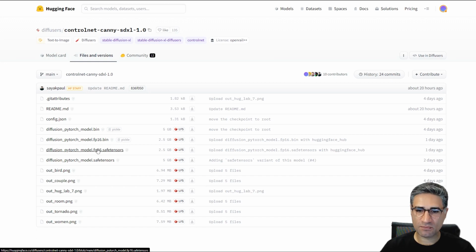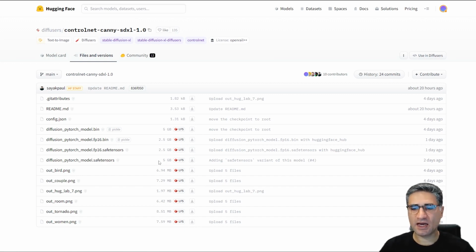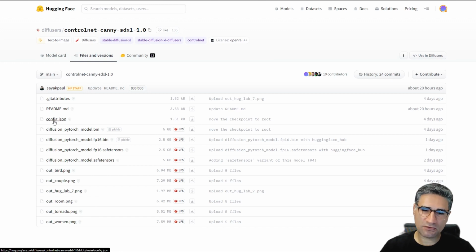Okay, diffusion PyTorch model .fp16. You can download this model, or if you don't want, you can download the biggest one. But I thought maybe there is not many difference between them. And also please download the config.json and place that near the folder.